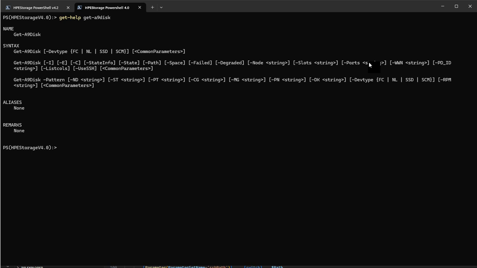However, most of these different commandlets can be filtered far easier. For instance, I can get the full list of disks and easily filter by the type of fiber channel or SSD or SCM or QLC. So filtering in PowerShell is something people do natively, and it's a lot easier way to do it.